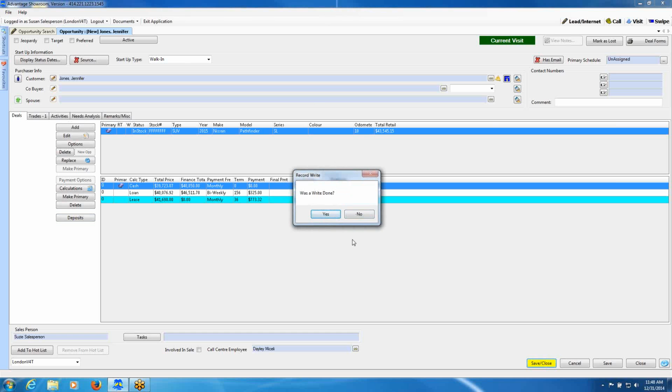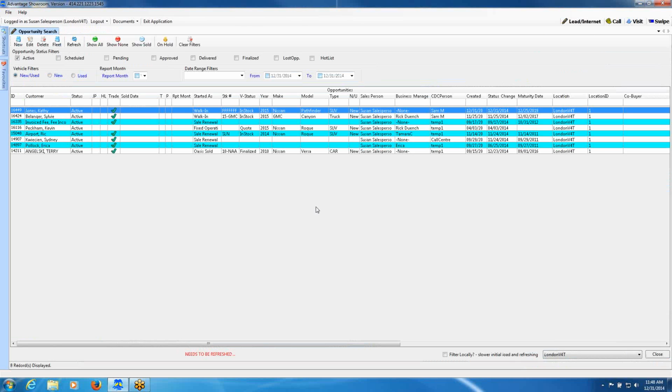Now, if you have our newest software, we're actually recording if you've done a write for the customer, which is basically printing out paperwork with some numbers. If you've done it, you can click yes. If you haven't done it, you can click no. And at this point, the opportunity is going to disappear from the screen, and you can phone up your manager and say, okay, the deal's available to be looked at.